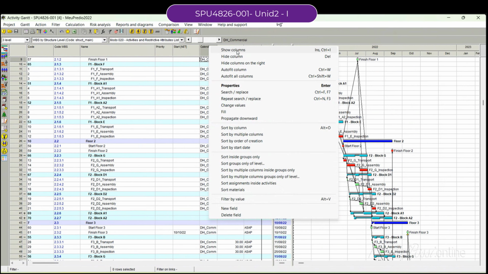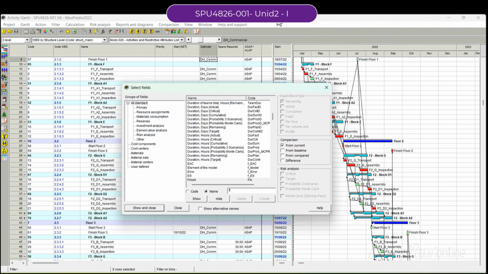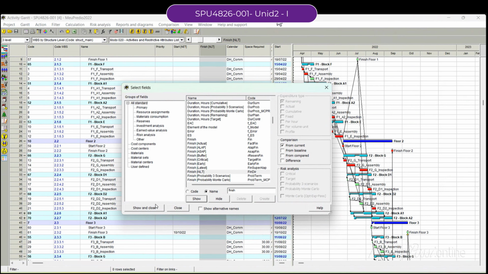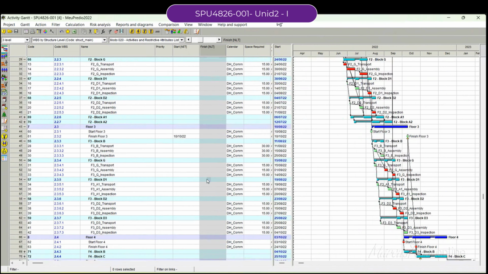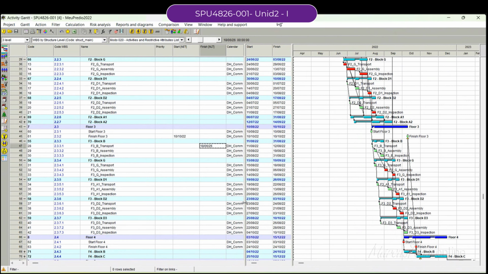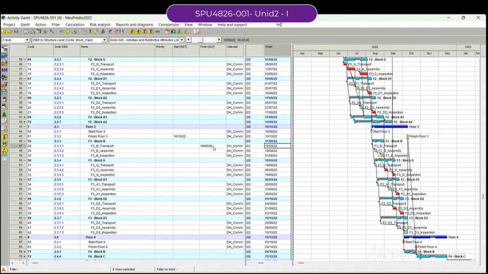But if you please include the Finish Not Later Than column, that's something interesting. Let's take activity line 47. Take line 47 and please look for the calculated finish dates. Copy and paste into Finish Not Later Than.